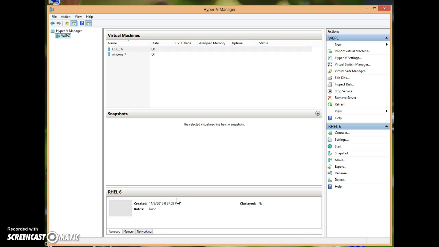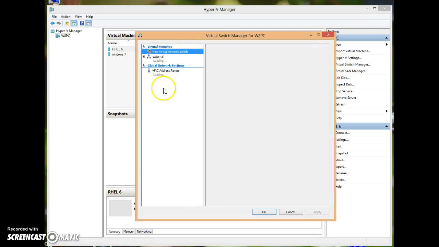Today we are going to discuss the Hyper-V switch. In Hyper-V Manager, how we can create a virtual switch and then how we can connect machines to the virtual switch. To create the virtual switch, we have to select the Virtual Switch Manager, which we can find on the right side of our window. So click on Virtual Switch Manager.